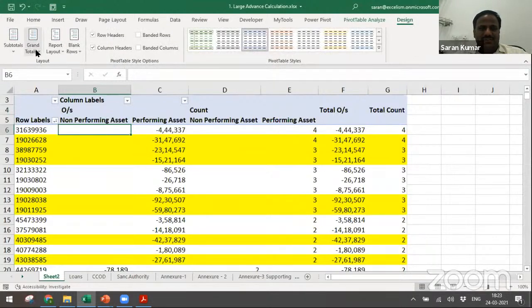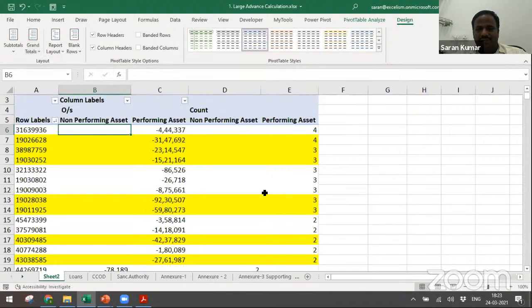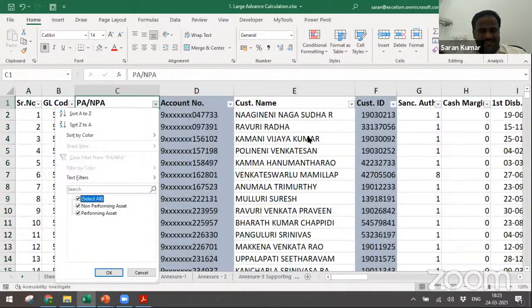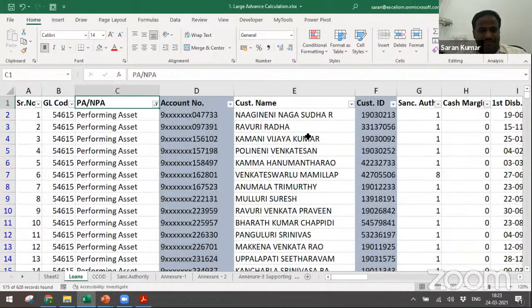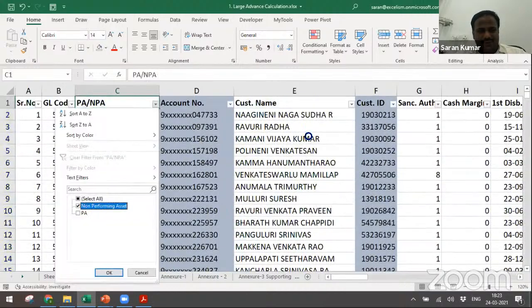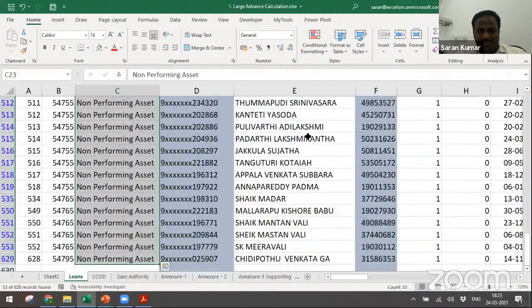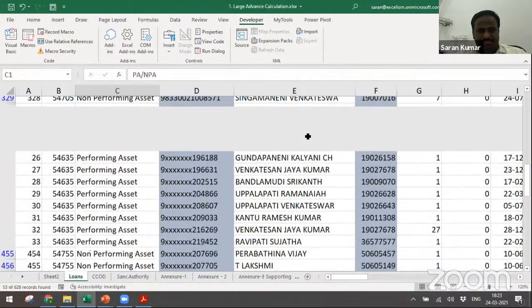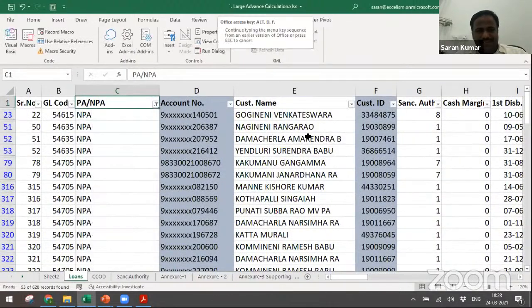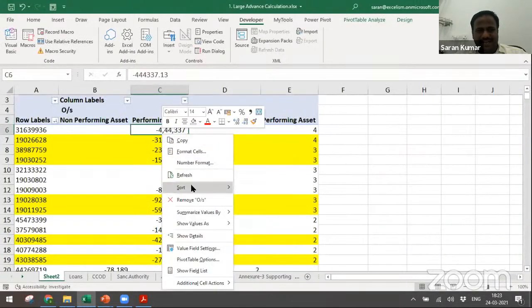Let's go to the design, then grand totals. You can turn it off for both. Now this is a very clean one. Outstanding for NPA, performing. To make it simpler, let me remove the codes and use PA for performing asset so that the content will look smaller, and NPA. Because I changed my source data, let me right click and refresh.